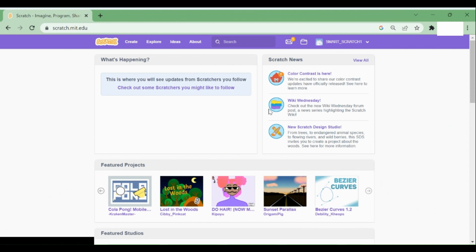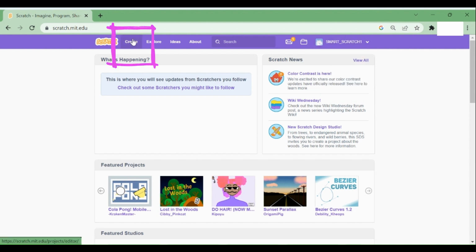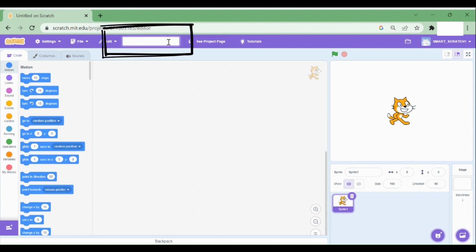So let's start. So here I'm in scratch.com and I'm going to create a project right over here. Now you can go to your username, click on My Stuff and then create a project, but I'm going to save us some time and click on Create right over here. So let's start with Sprite Movement. I'm going to name this project Sprite Movement.